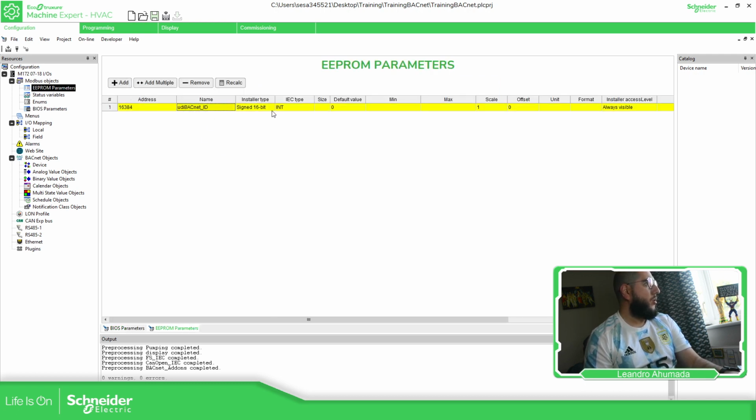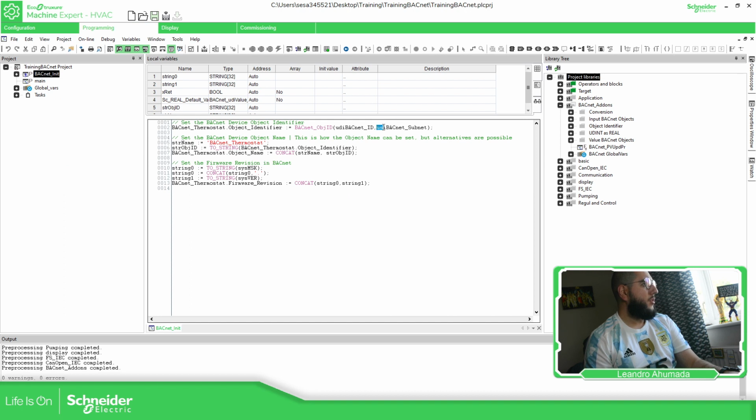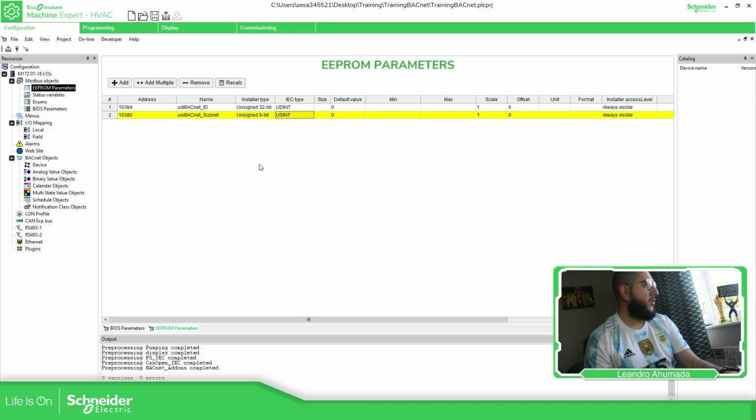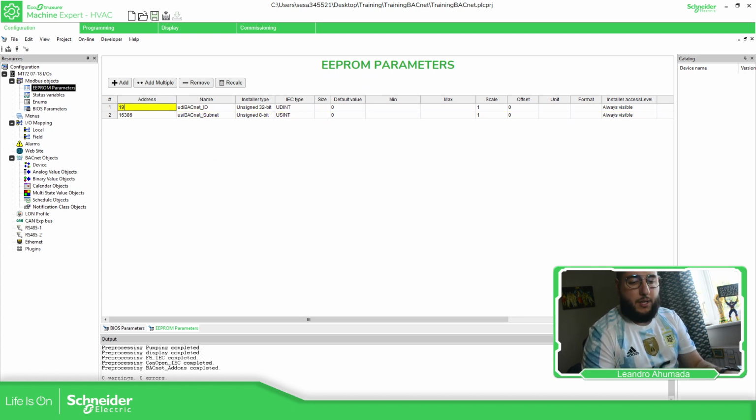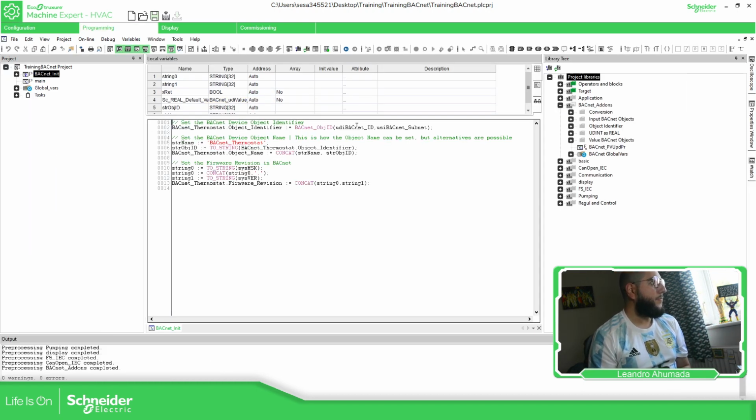So put the BACnet unsigned double int, and then we have another one that I don't remember the name. This one. Unsigned 8 bits. And I'm going to use something like that. Okay. So I have created these two variables, which are here in the init.